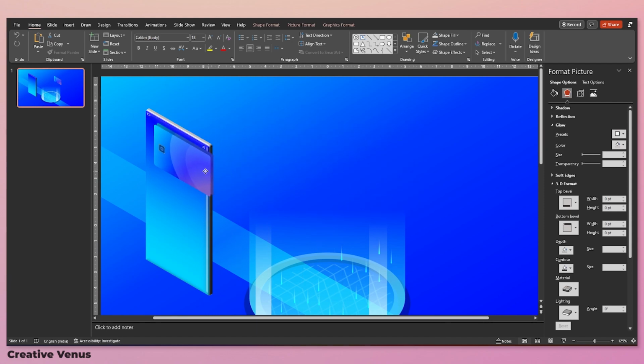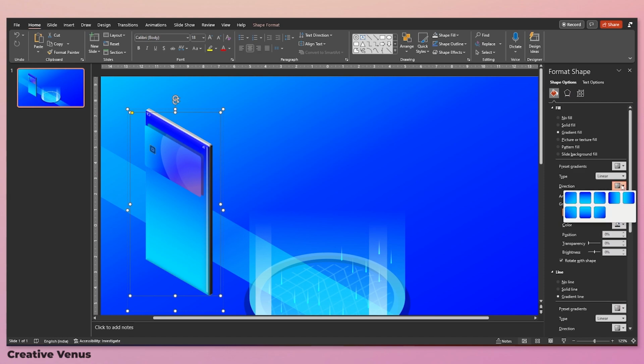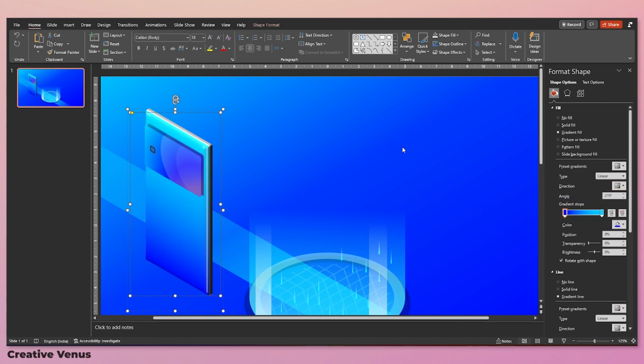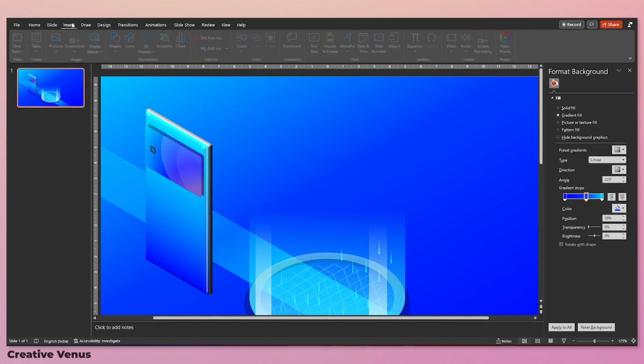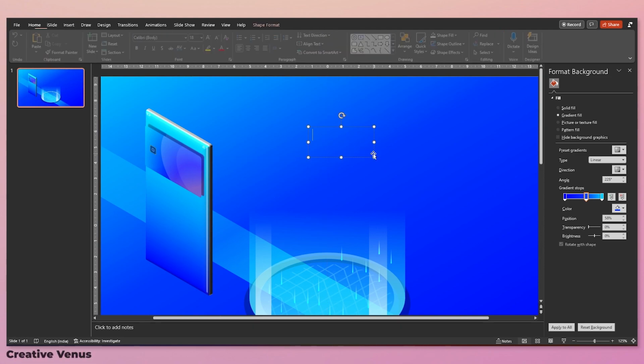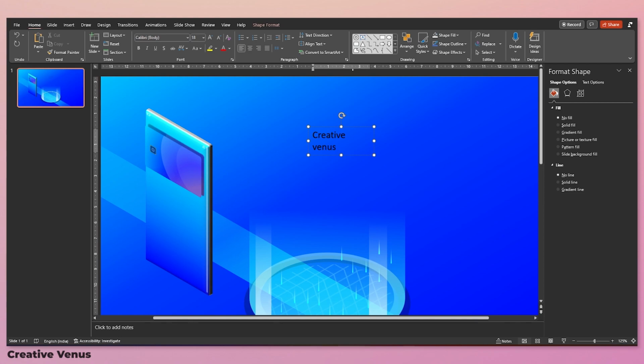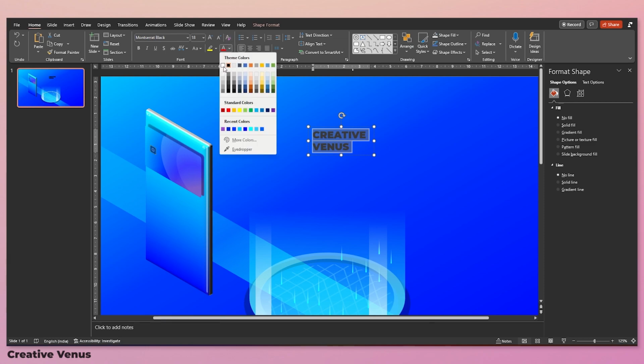Group these together and place the card here on the phone. Select the phone and let's try to reverse the gradient. I think now it looks fine. And let's add the text on the card, like name, date, or any logo you want to show. So that can be done. So it will look like a dummy credit card.